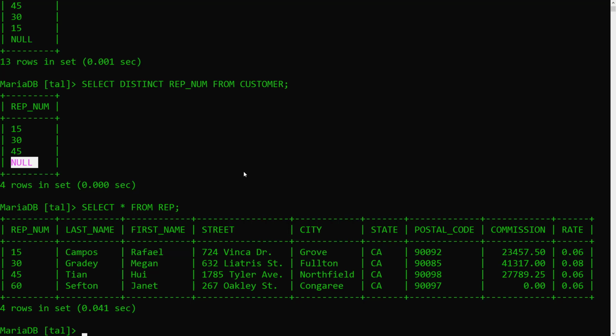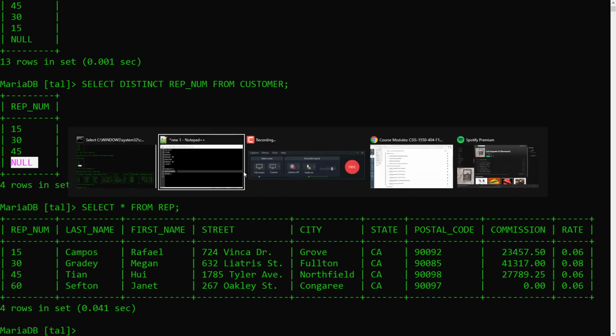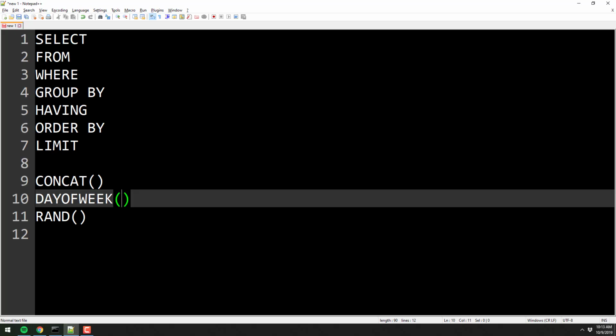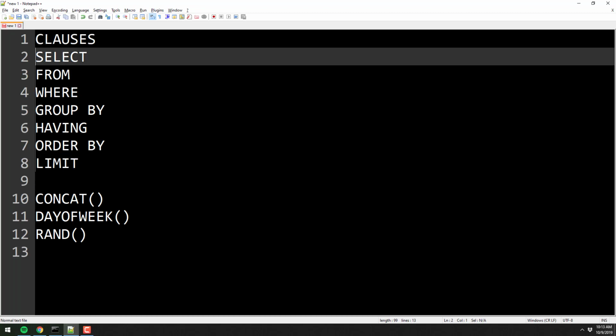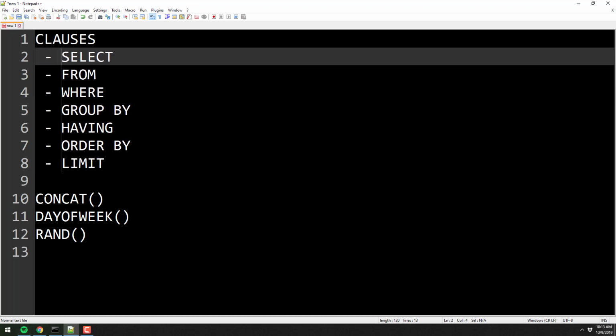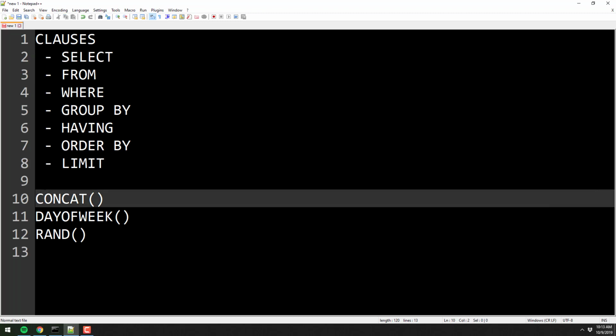Now, obviously, we eventually want to know who has how many customers, right? And there are ways to do that, and that's where we're going to dive into some of these functions today, okay? So let's take a look at the new list of functions we're going to be talking about. These are clauses. And by the end of today, we'll know a lot about each of those clauses. And these are some functions.